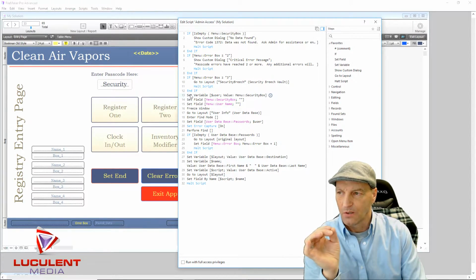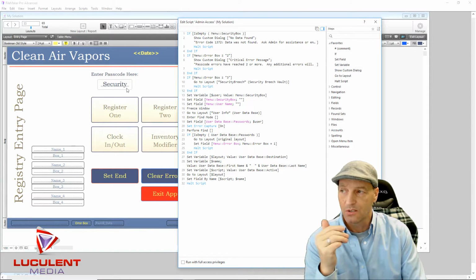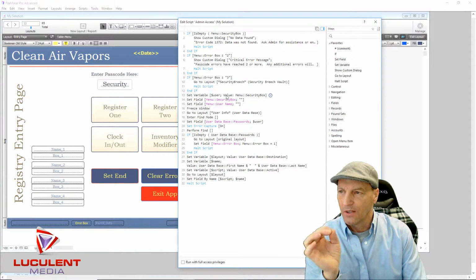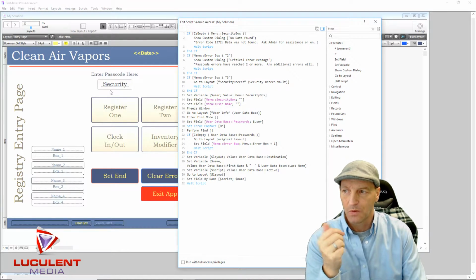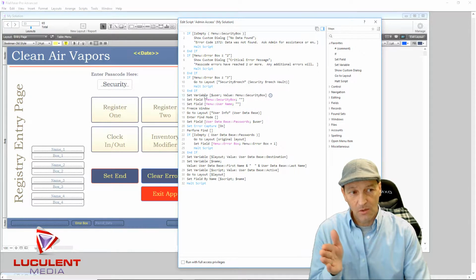What we've done here is we've said we'll now set a variable, and that variable will be the user. We're going to define this security box as the user. And then that user, the value, will be the menu security box. So that's this box. We basically want to set that variable.